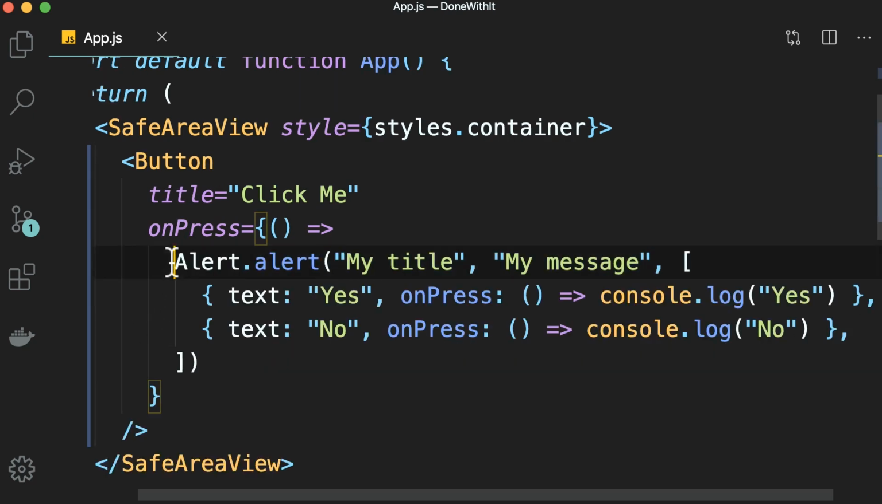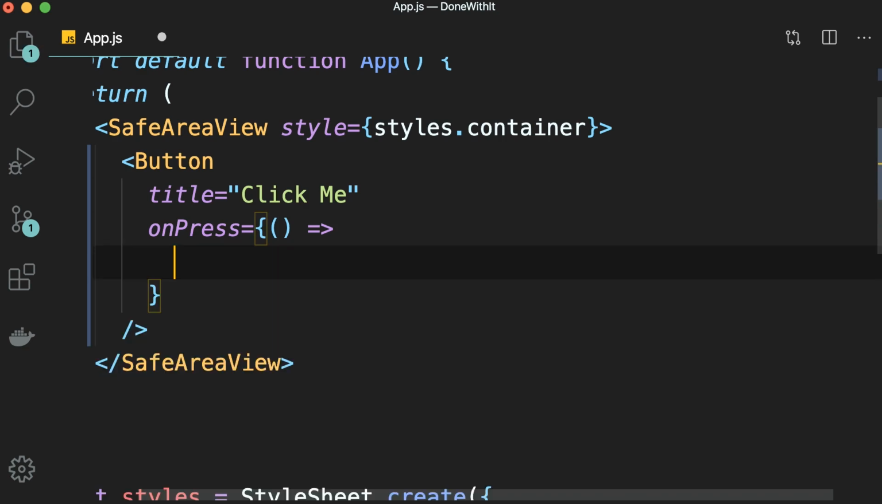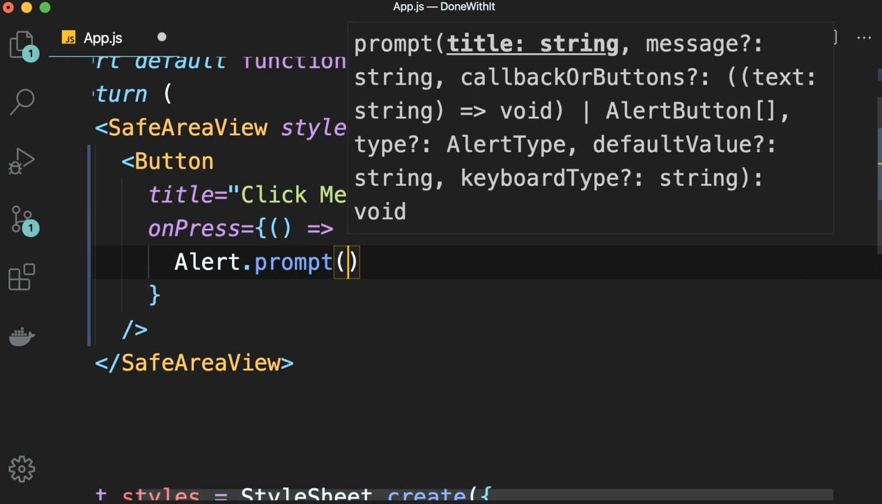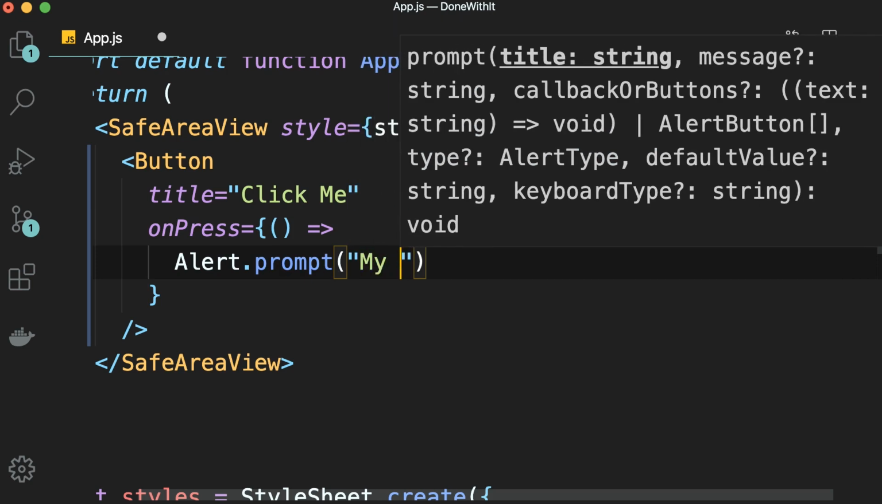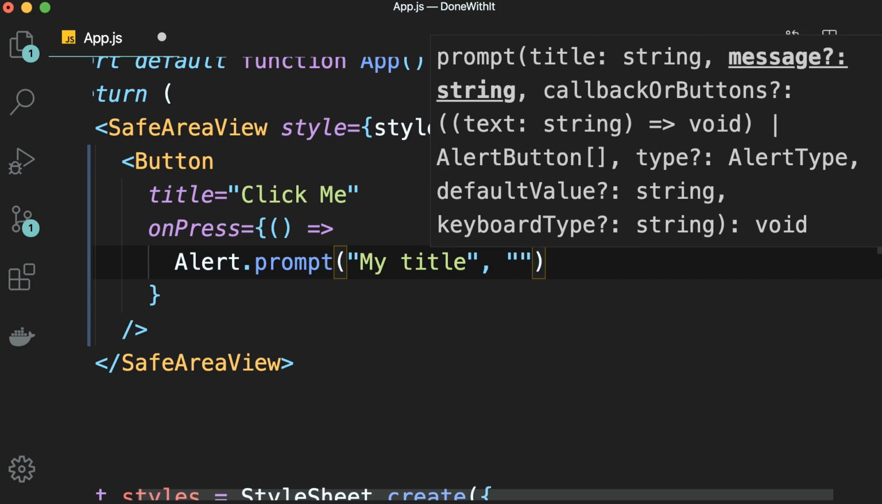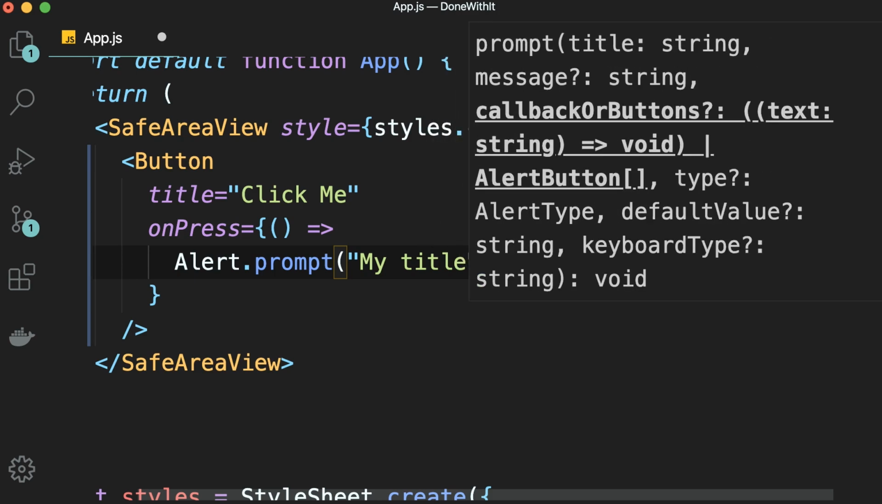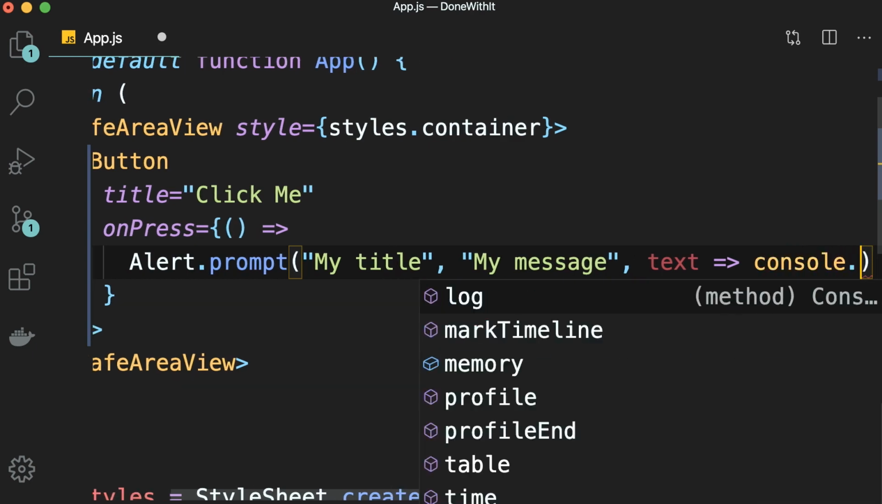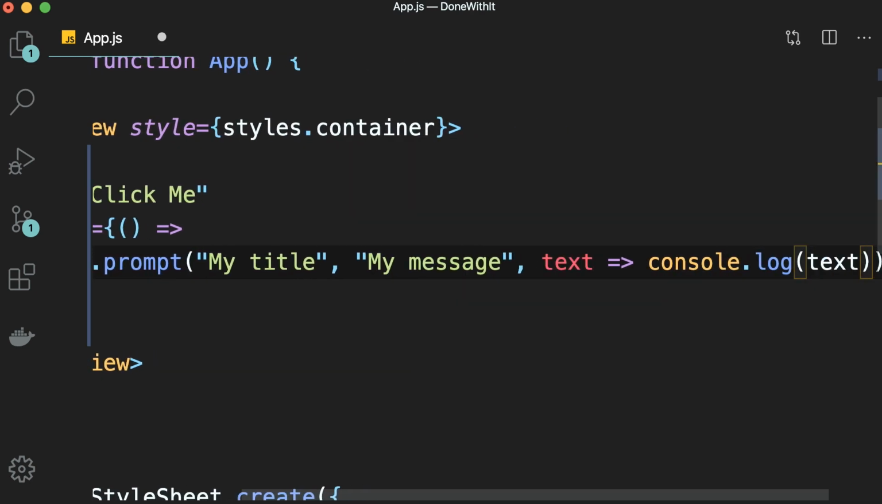Now let's look at the prompt method. So I'm going to delete these few lines. Here we call Alert.prompt. This method also takes a title. So here's the title of our box. We also give it a message. Now the third parameter is a callback or buttons. So we can pass a callback function that takes a parameter of type string. This is the text that the user enters into the box. So we can get that and print it on the console. Pretty straightforward. So save the changes.